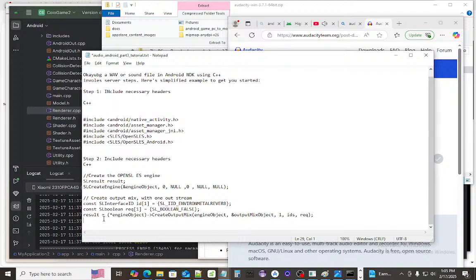Create output mix, I would say, is one mix channel, but we could have made more mix channels, but for now we just want one mix channel, just so we could hear the sound and it'll override the other sound playing, I guess, or won't let us.